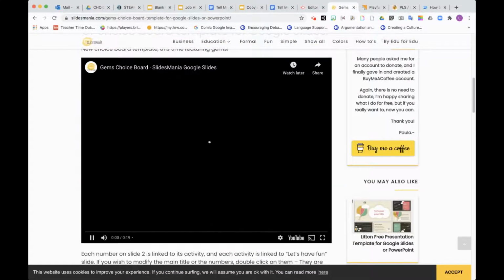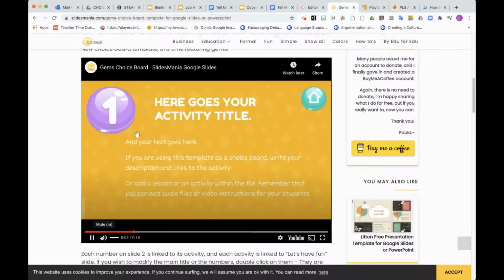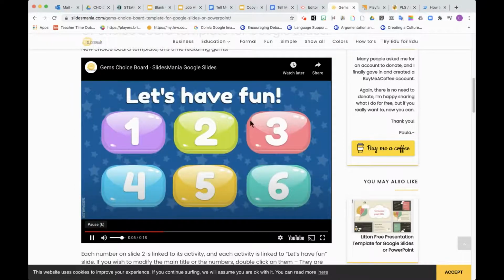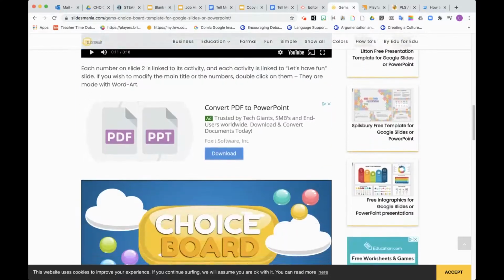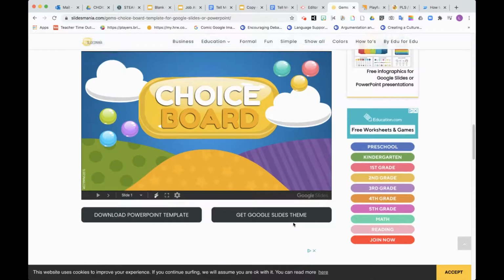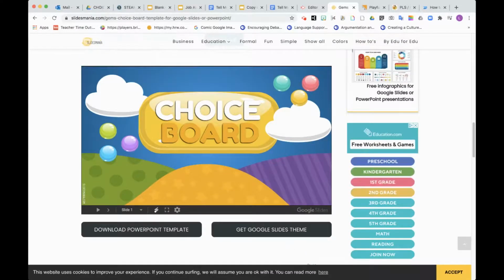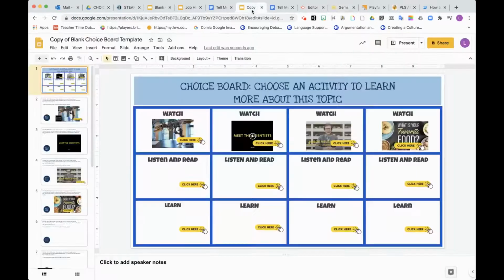There's a little video here that shows me what some of the different slides would look like and how they would work. So you can see it works very similarly to our choice board, just has some fancier colors and fancier designs that might be fun to use. And then right down here is where I could download it as a PowerPoint, or I can get it as Google Slides. And that would be my preference, of course, is to use it as Google Slides. That way I can access it at any time, change it live in any moment, and just have it right there ready to go for me.